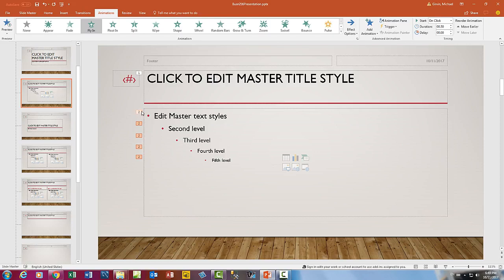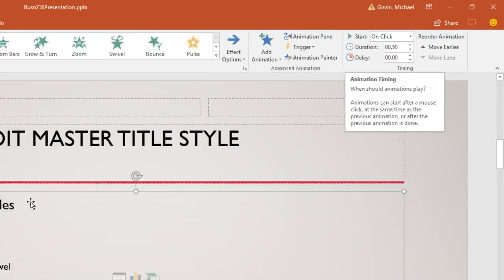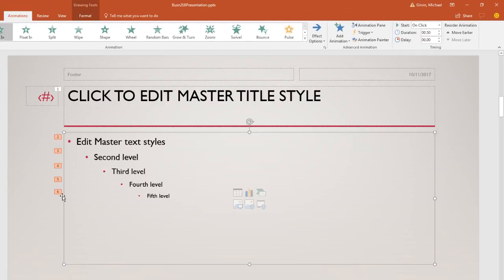1, 2. The fact that all of these 2s are 2s means they'll all fly in together. With the placeholder selected, if you come over to timing, you can change the timing too, but we're not going to do that. You can say On Click. And when I click on it this second time, even though it was there before, now I see 2, 3, 4, 5, 6. Now it means all of these items will be dependent on whether we use spacebar, enter, or forward arrow to advance the slide presentation. So each one of these bullets will come in when we hit our forward arrow.